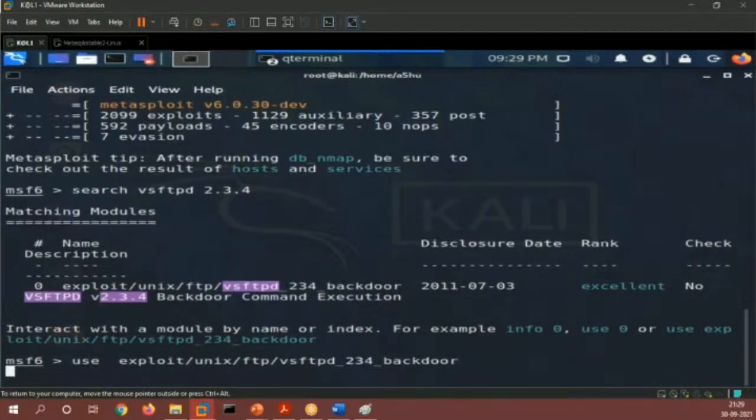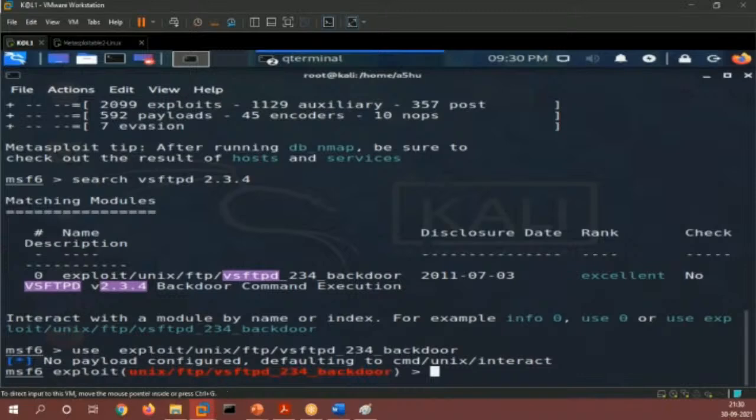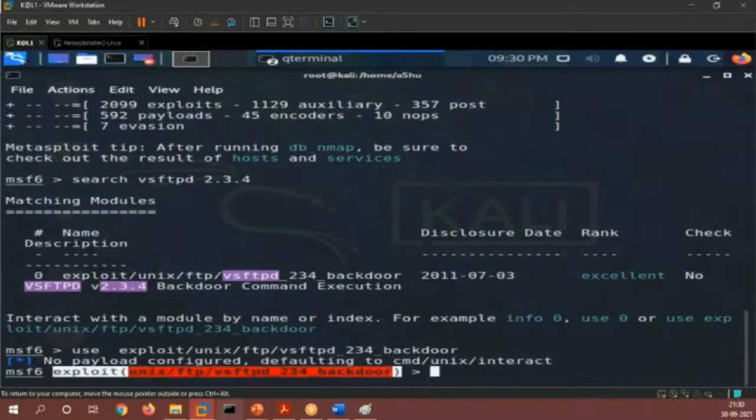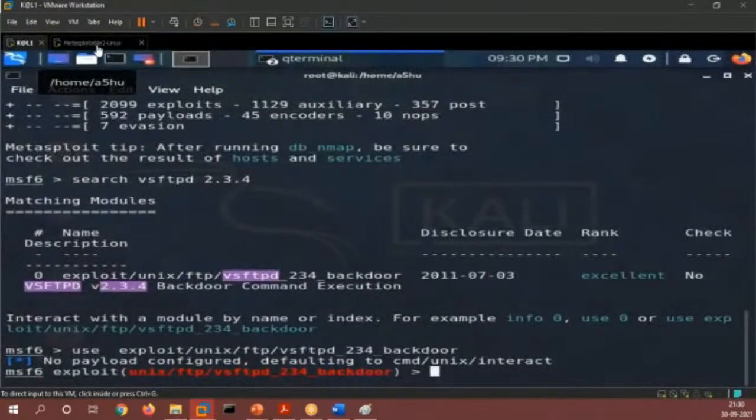I'll press enter. As you can see, the prompt has been changed. So now I'm using this exploit, right? These are pre-written codes that will exploit the vulnerability, right? Now how will I use this exploit? On whom do I want to do this exploit? I want to do this exploit on my target, which is Metasploitable 2, right? This is my exploit and this is my target.